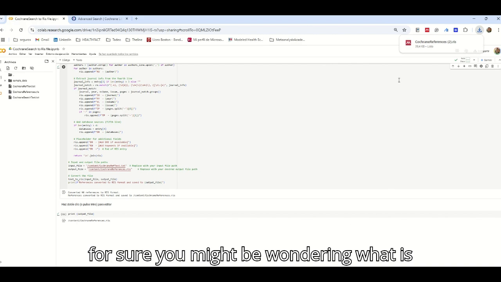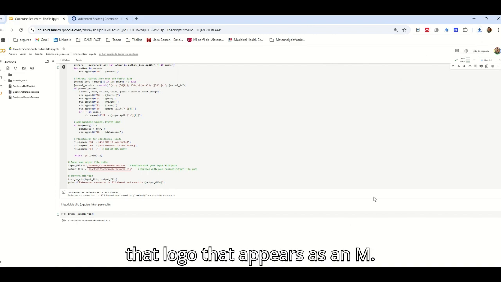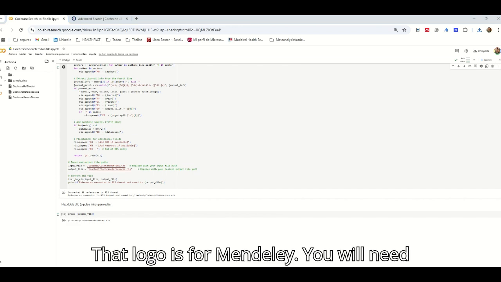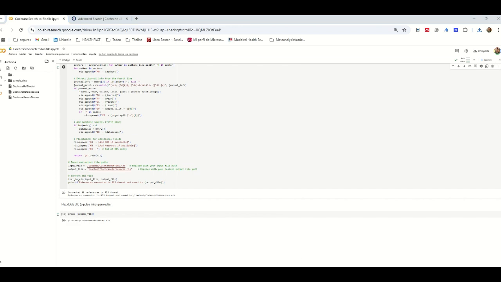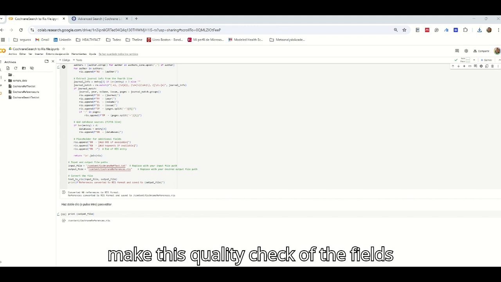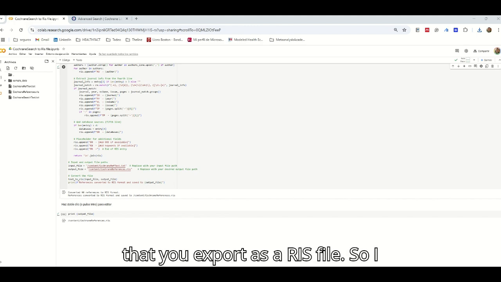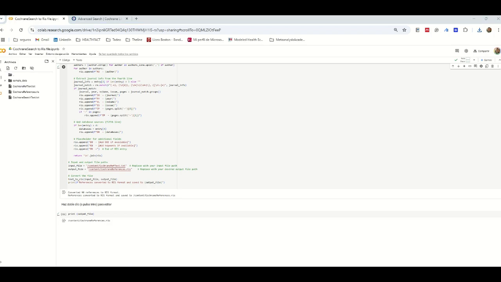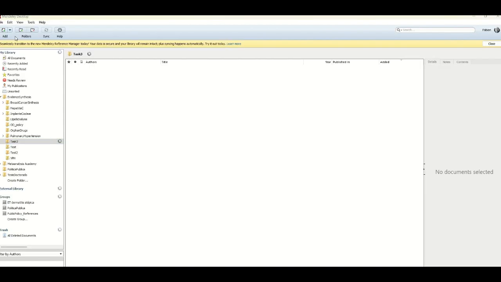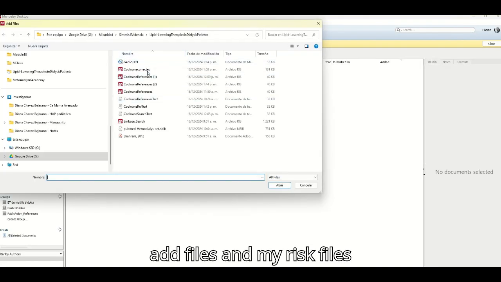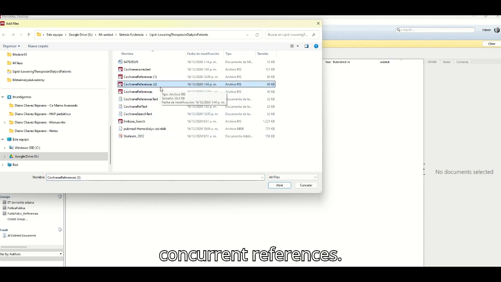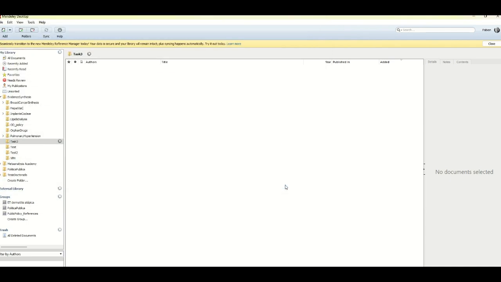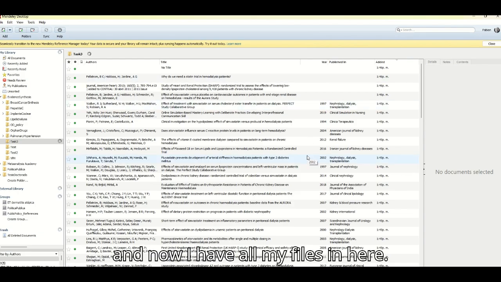Now, for sure, you might be wondering what is that logo that appears as an M. That logo is for Mendeley. You will need Mendeley to make this quality check of the fields that you export as a RIS file. So I will open my Mendeley Desktop, add files, and my RIS file name is this one, Cochrane references. Yeah, is this one. Open it, and now I have all my files in here.